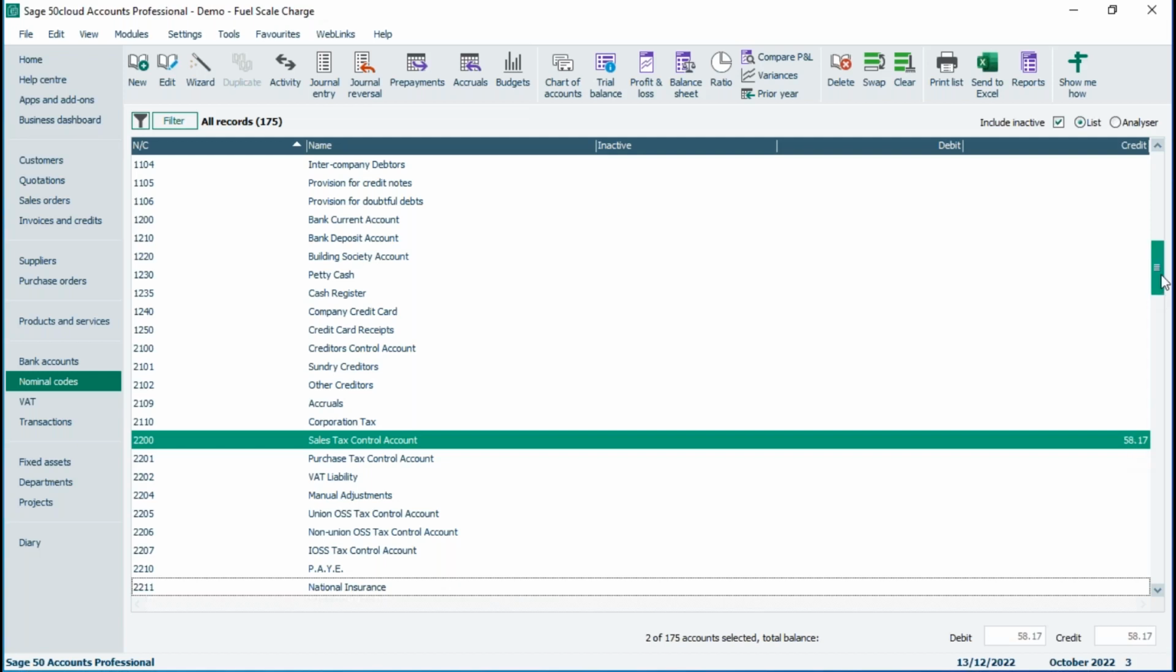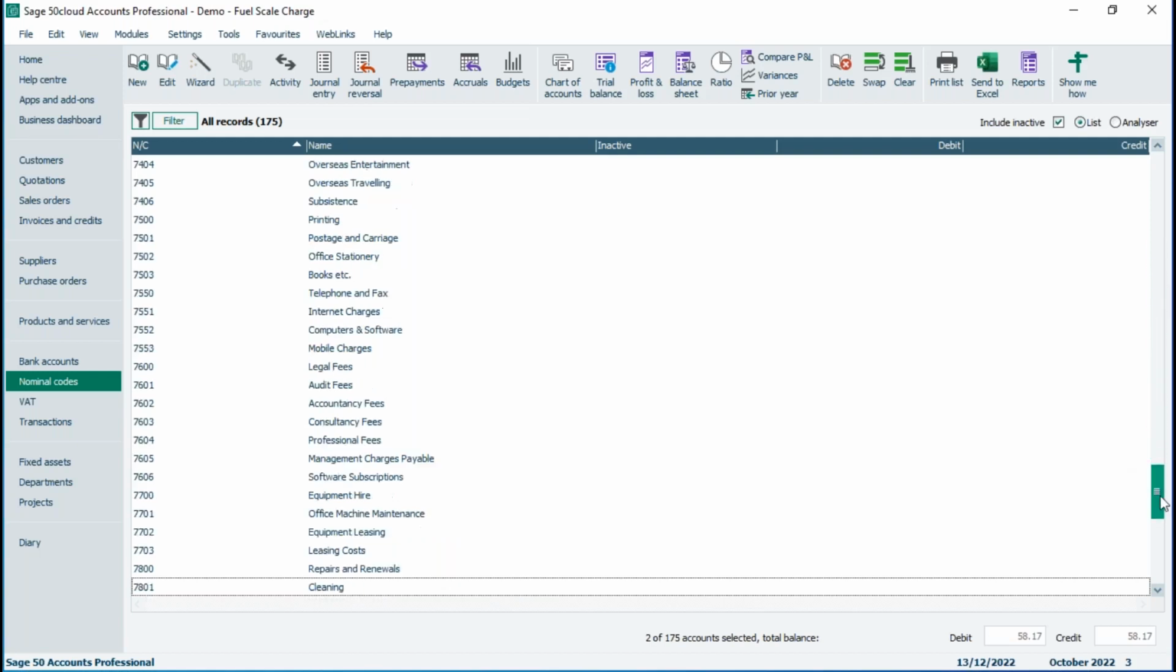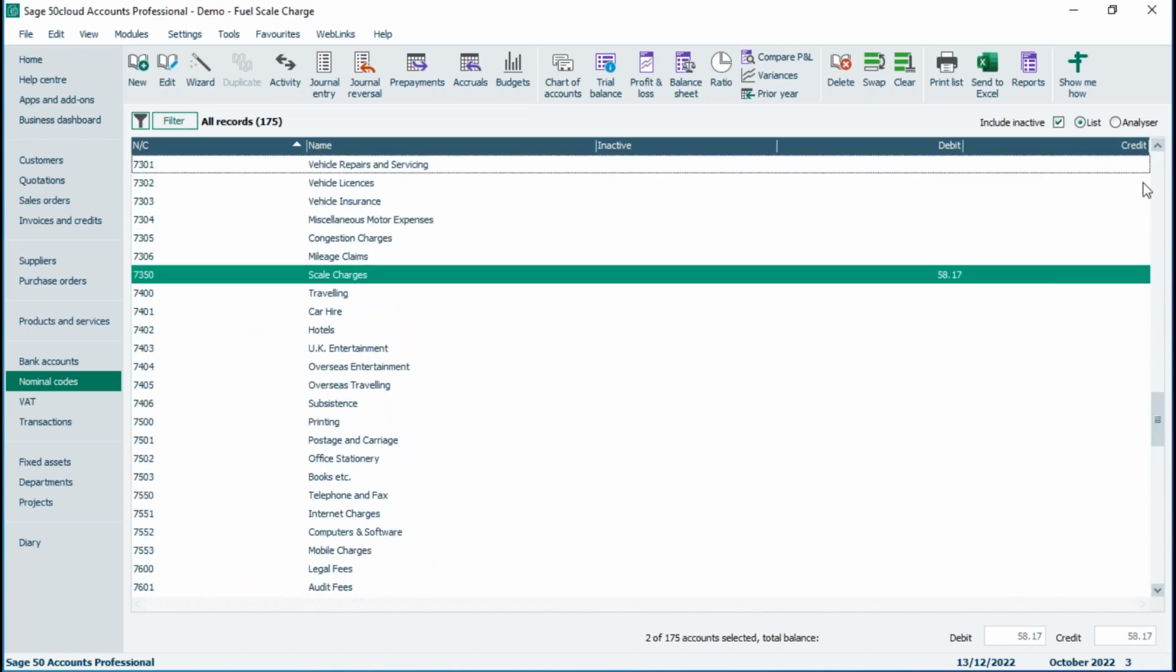That's the value that is going to adjust my VAT return, the 5817 in this example. If I scroll down to the scale charges account itself, what we've got there is this time a debit balance. So we're showing that expense. It's going to show normally in our overhead section of the profit and loss, again for the VAT element.